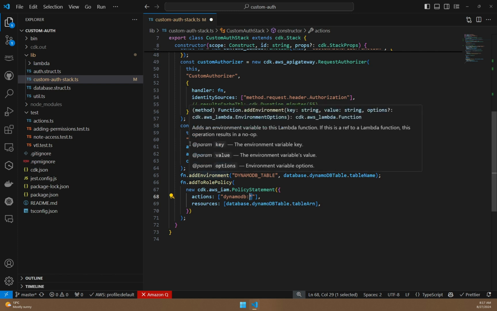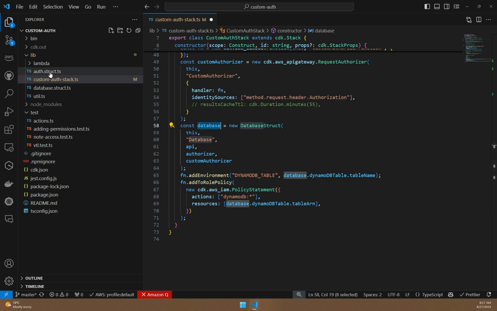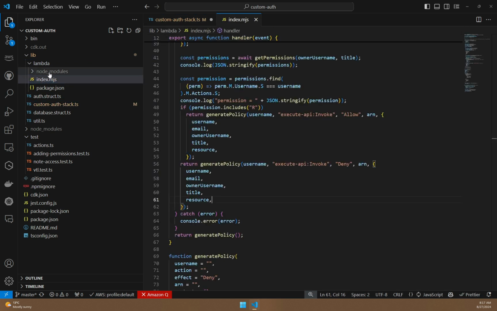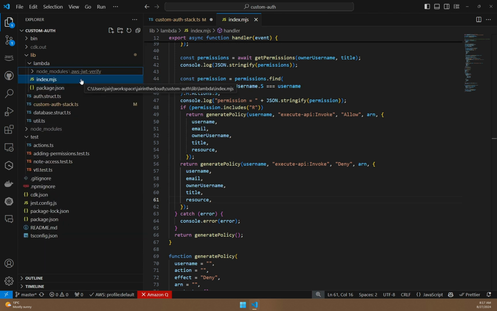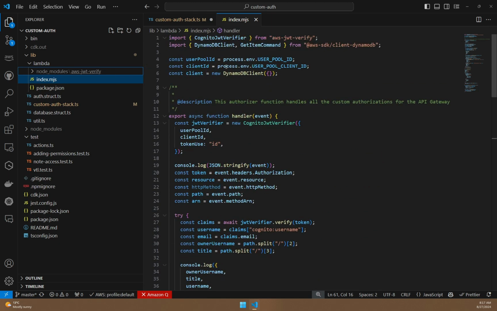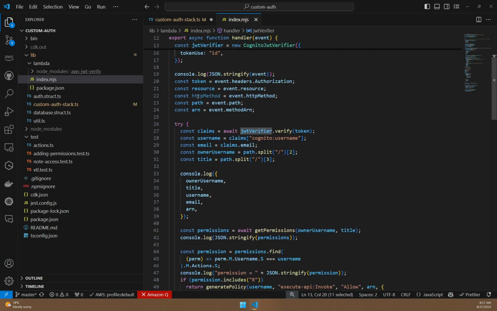so before we go into the database struct, I think it's more important for us to look at our Lambda code. So in our Lambda code, we have some modules here. You can put them in a Lambda layer, but this is the only function I'm using it for, so I just put it in here. Okay, so in the Lambda code, I'm getting these from my environment. This is my DynamoDB client. Okay, and then we're using the JWT verifier to verify the token.